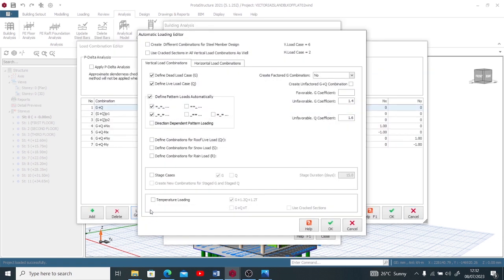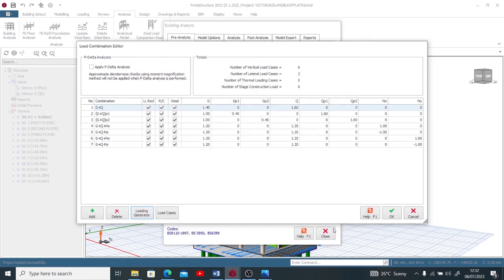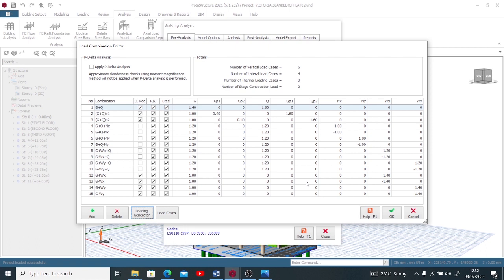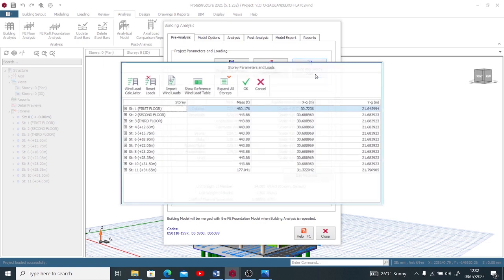Loading generator, as I formerly showed to you, horizontal load combination. Then we activate the wind loadings. Then we press OK. All right, so we automatically have all that we need as touching the load cases. Then we use our OK. Now then we can proceed to the wind and story load. Wind and story load. All right, so clicking that wind and story load, you have this.